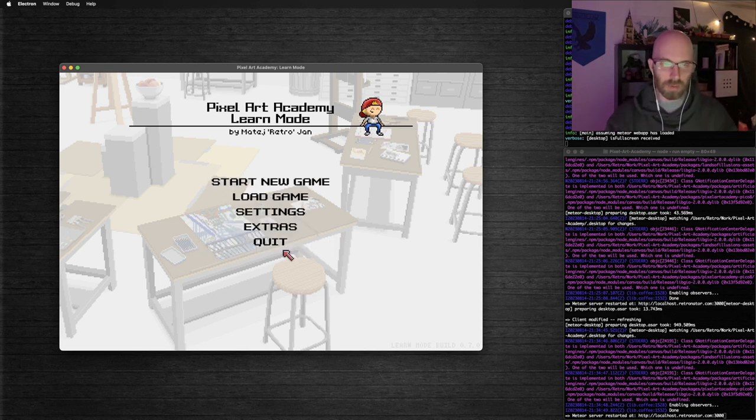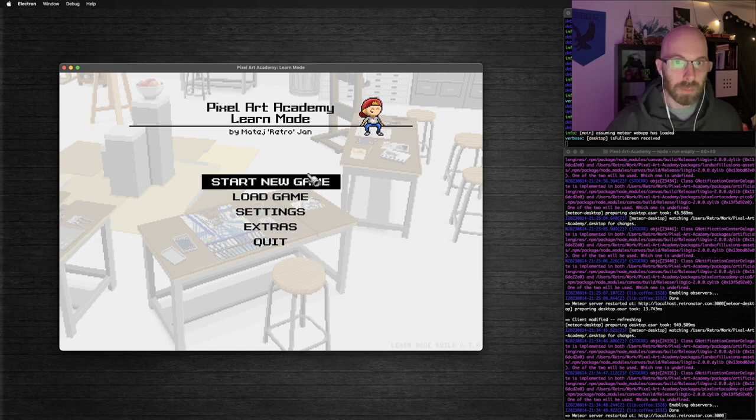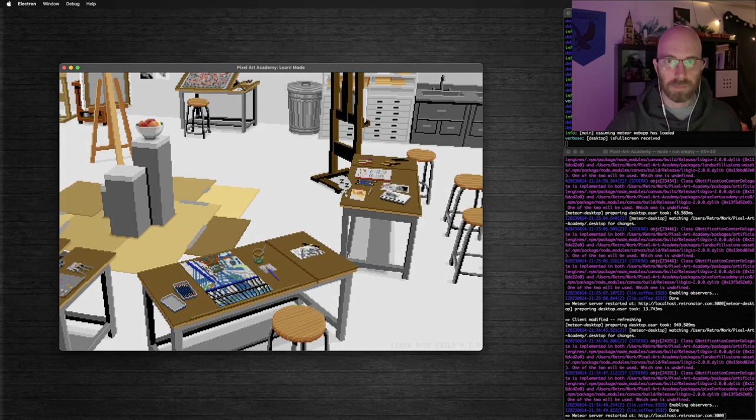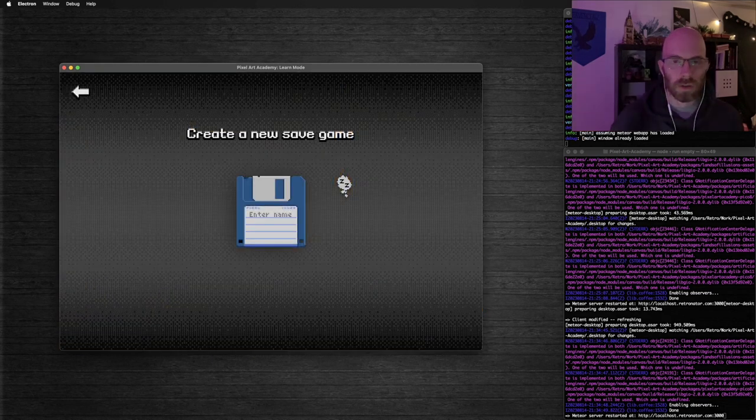And a lot of the stuff in the game now has sounds. Let me show you something. This one is my favorite. First of all, when you go start new game, the music dies down, and you're going to start hearing the ambience of the studio. There are other people here in the art studio. It asks you to create a new save game. So devlog.